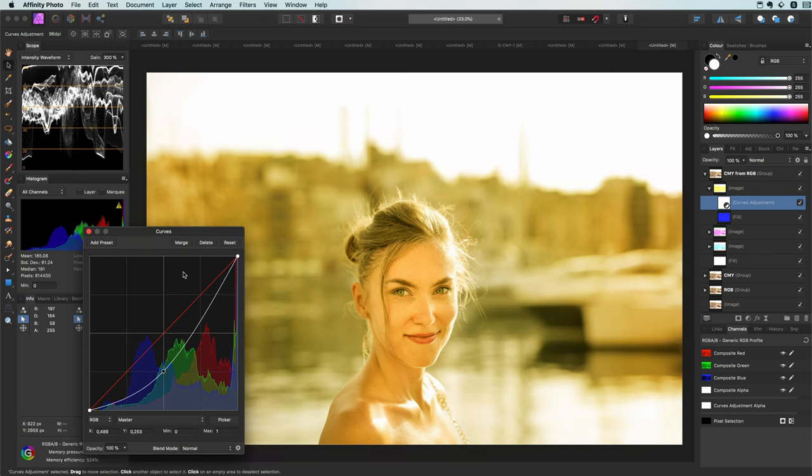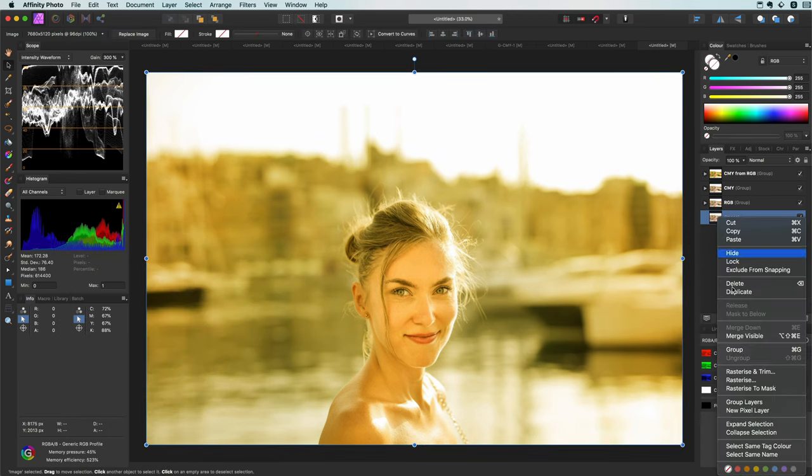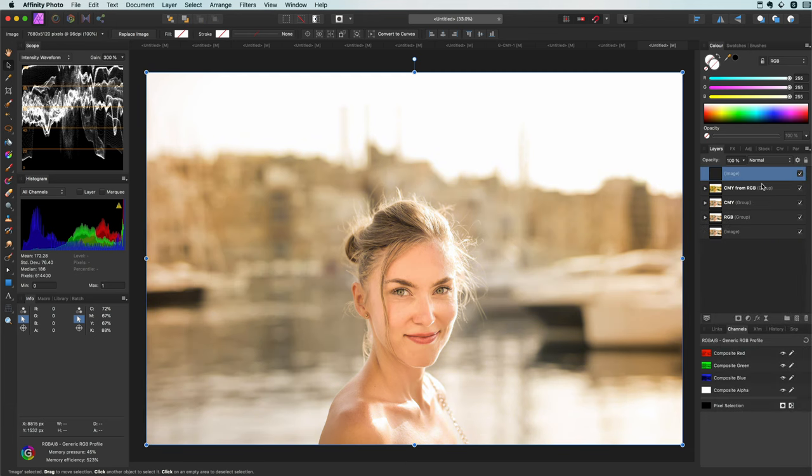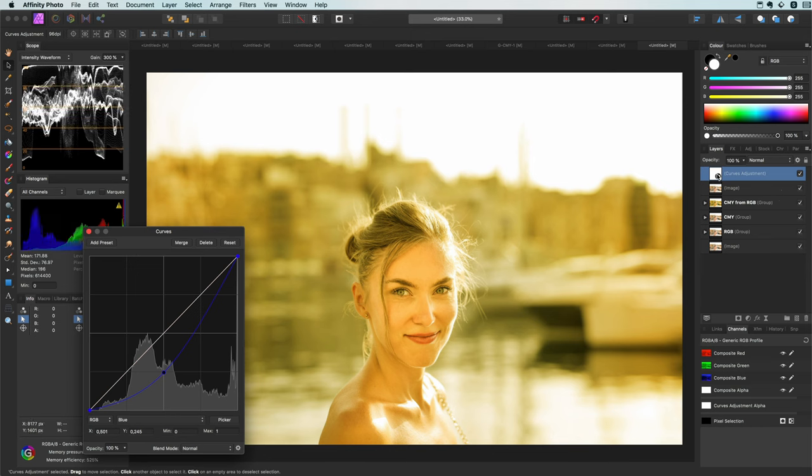We could also have done this without the color separation. Let me duplicate the original image and apply a curves adjustment to it. If I go to the blue channel in the curves adjustment, I can change the blue curve to get the same result. So, why would you split the colors as you can make changes in the channels of the adjustment?